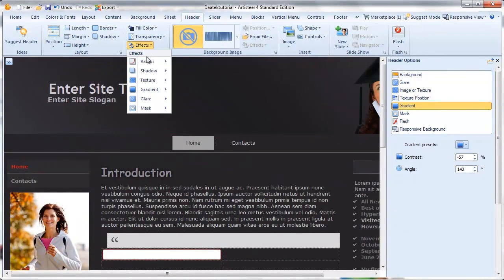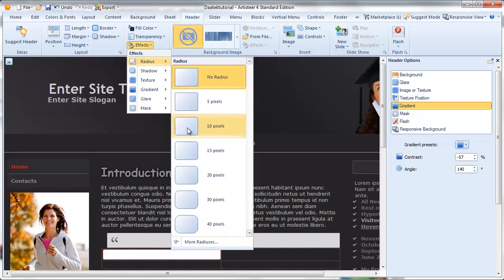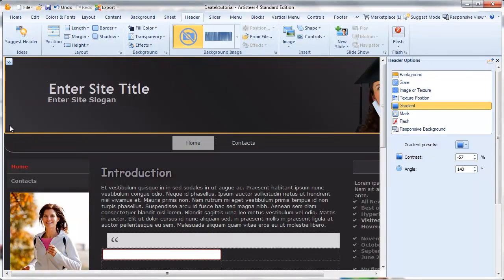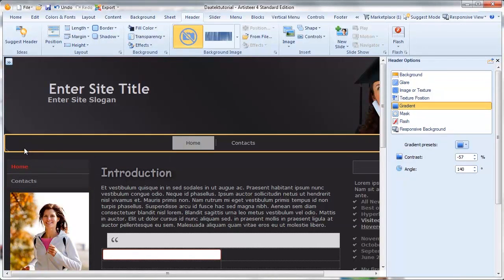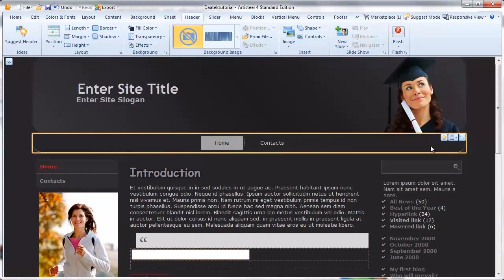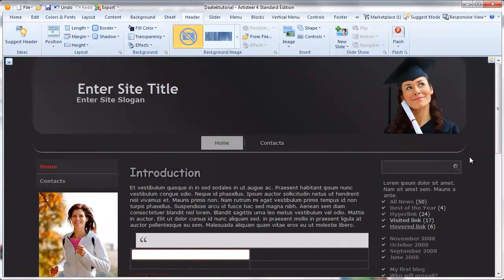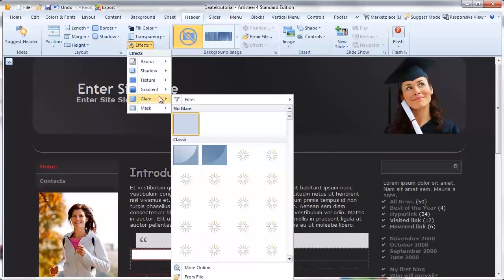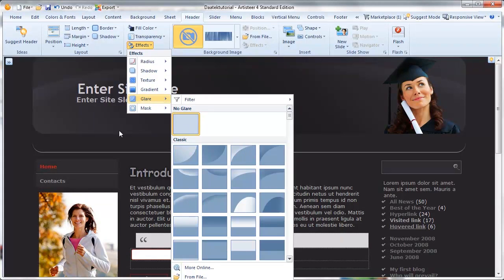Your effects area here is a very powerful tool. Radius, you can put a big radius around your edges if you like. Okay, and see the curve around the site there. Let me just close this out. See the radius around the corners. Okay, that changes that. We can have a glare effect happening if we want. Okay, see the line appear up here. Okay, we can have that.